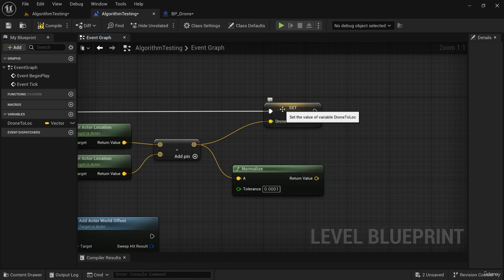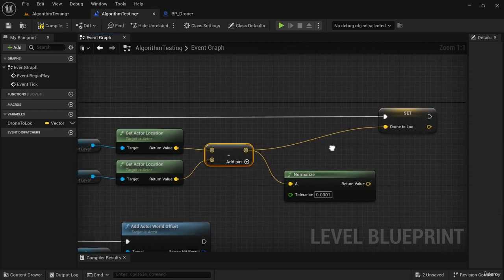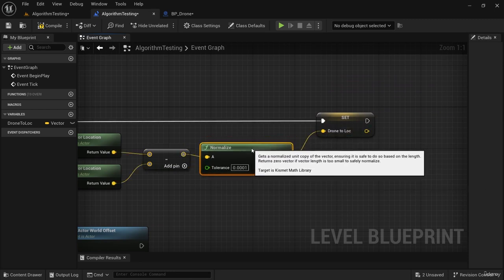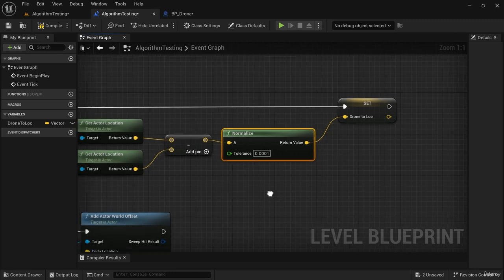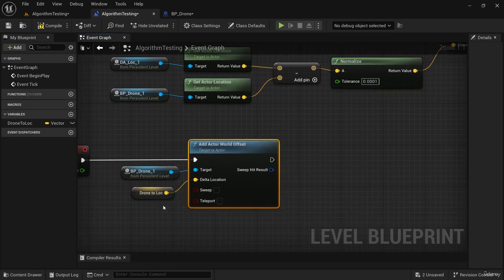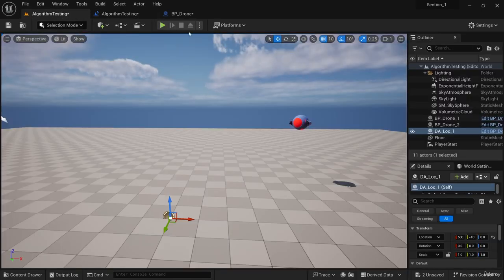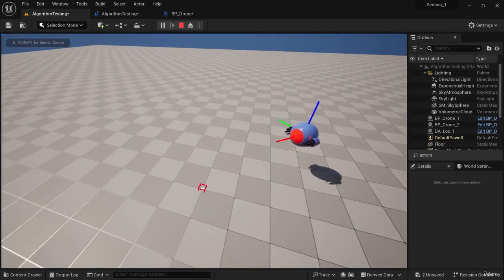So instead of setting our drone to loc vector to the result of the vector subtraction, we can set it to the result of the normalize operation. And now we know this vector will be normalized, and we can prove that by seeing that add actor world offset using this vector is going to have different behavior now. Let's see what that behavior looks like by pressing play. And there it is. It's moving very slow, 1 unit every frame. And it's moving towards that debug actor.